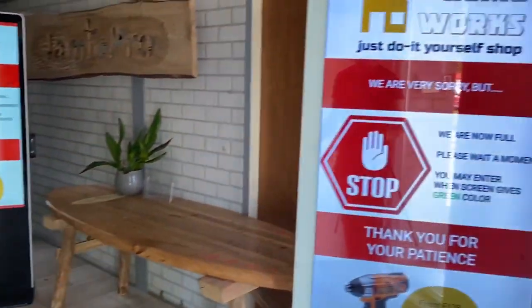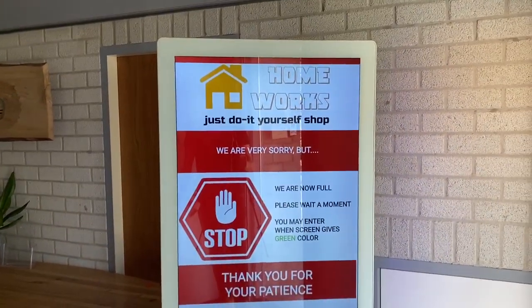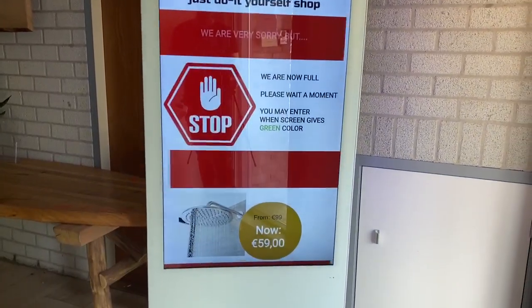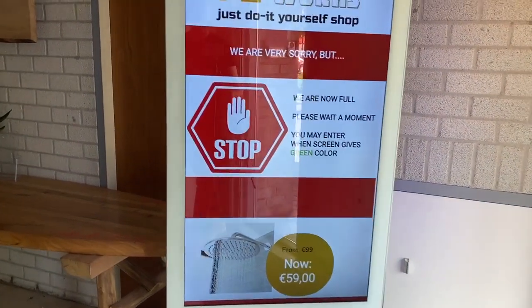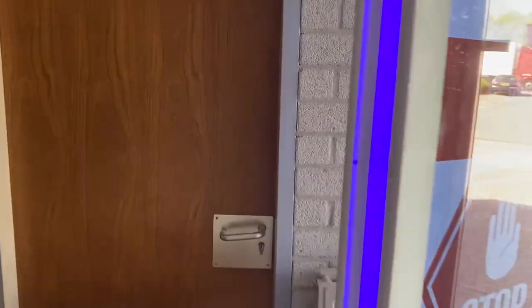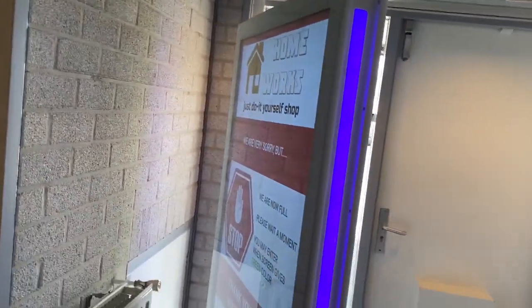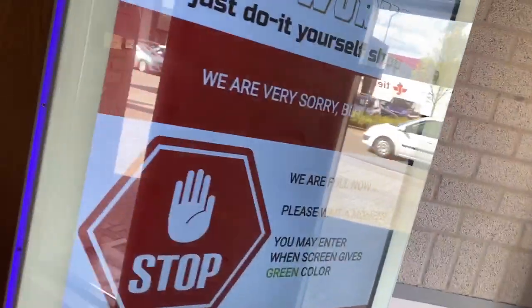So here we have the kiosk, which is even double-sided. Both sides, it will show the template.